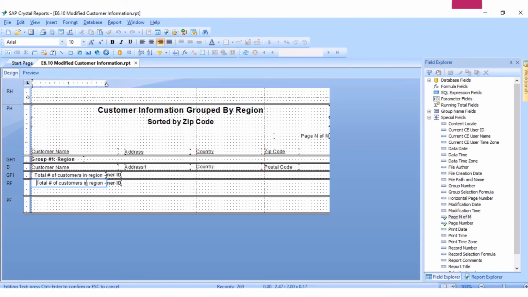And then let's change this. Now that that total, which was a group total when it was in the group footer, is in the report footer, instead of being the total number of customers in the region, this is now automatically turned into a grand total number of customers, and it's not on region, we could say on this report.